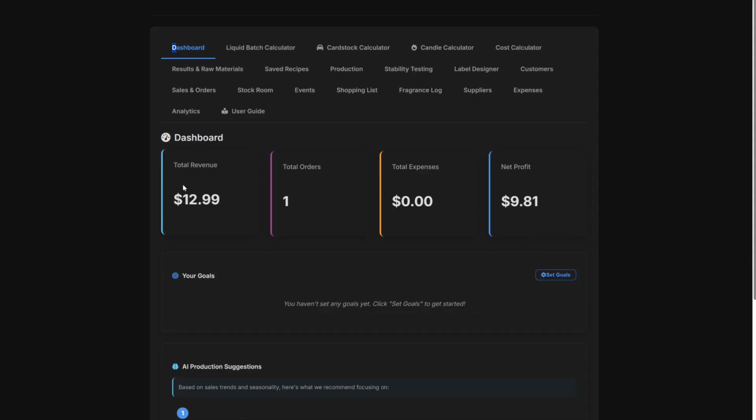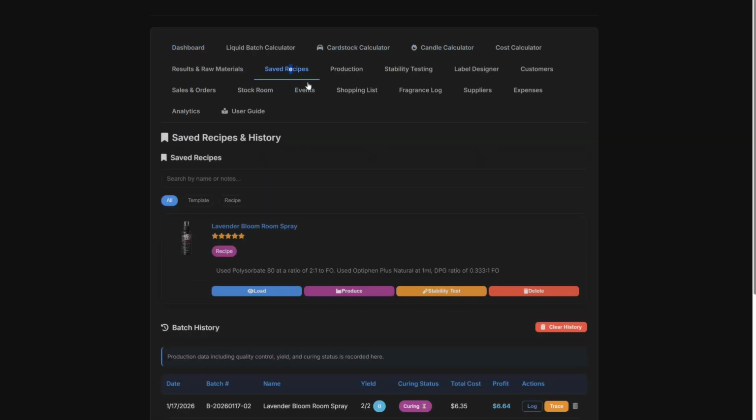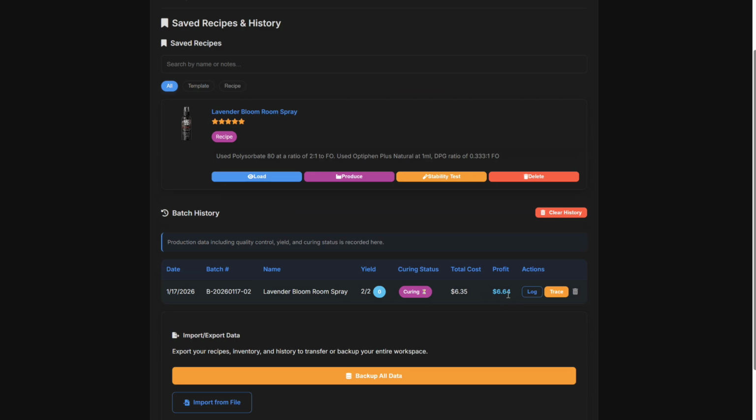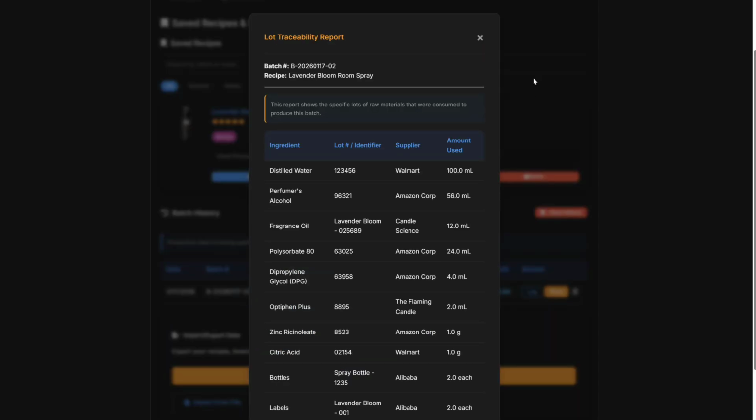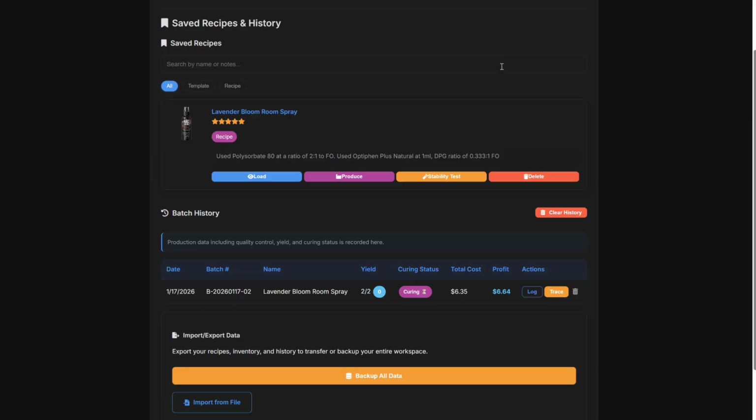Now this profit of $9.81 is regarding the $12.99 per bottle, right? So that's the profit per bottle. But this is the production profit, all right? So the production to make two of this is $6.35. When one of them was sold for $12.99, the profit for that production of two is now $6.64. And we can go here and do any of the logs like I showed you guys, tracing and all of that. All right, so that's what I want to show you guys.